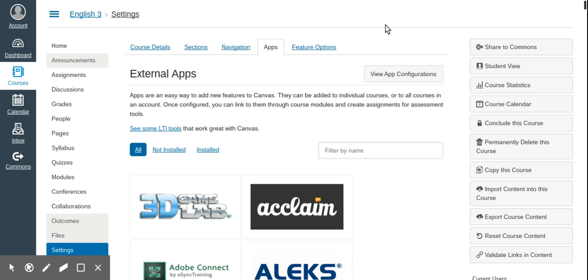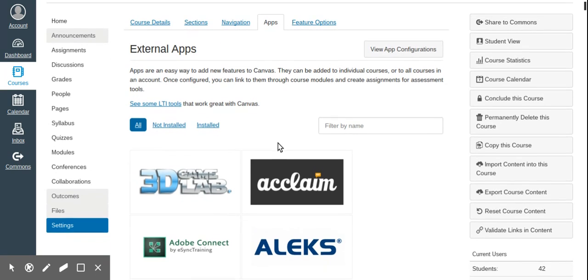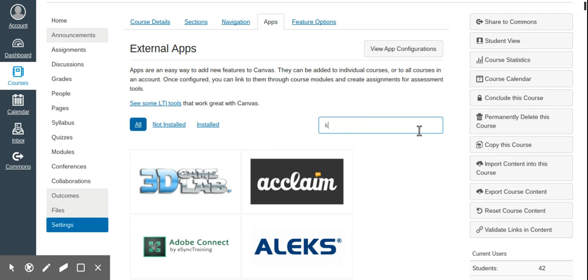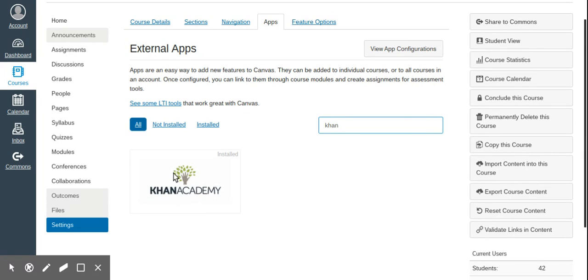So for example, Khan Academy is one that is used a lot. So you can search Khan Academy and it'll come up. And you can see the whole list; there's about 223 external apps, or you can search by not installed or installed. Also, if you click on this link, it takes you to some ones that Canvas says work great with it, if you don't want to see the whole list.